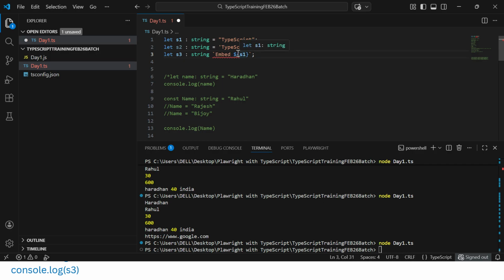Okay, embed. This one we need to take. Why is it not taking? Okay, you need to give the equal sign. Yeah, I think it should work now.